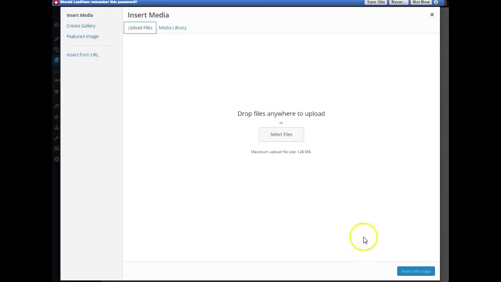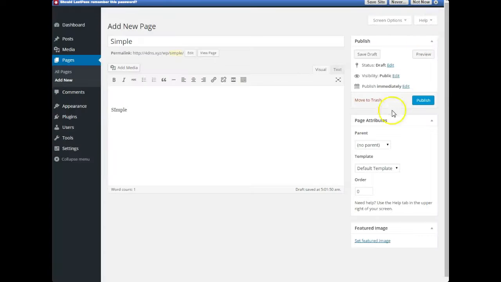You select the media file from here, and it asks you to insert and such. Make sure you click insert. I always forgot to insert the post and such. So that's one thing I'd forget myself. But we'll hit publish.